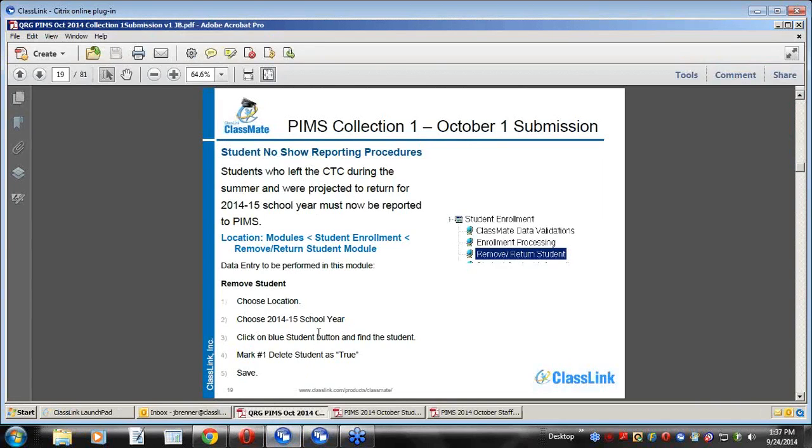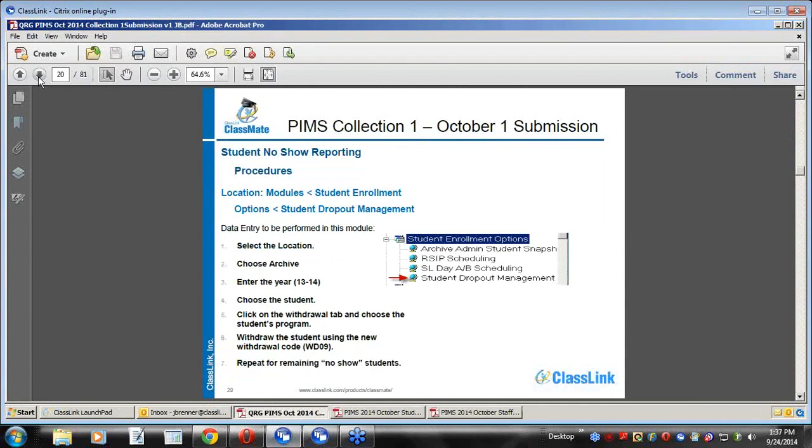Once you have done that, excuse me, this is a two-step process. Once you've done that, you will then go into the Student Enrollment Options folder under Student Dropout Management.